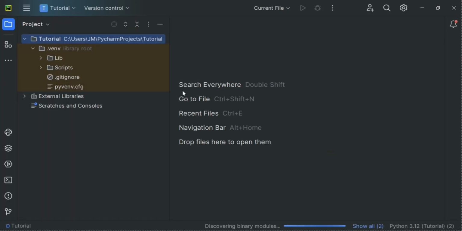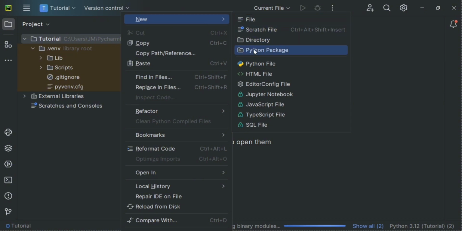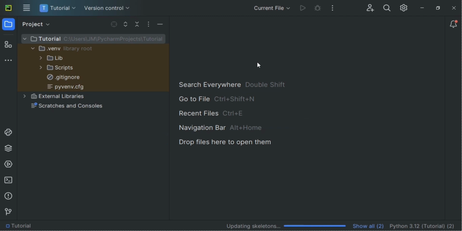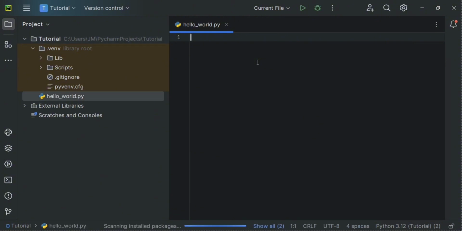Now that we're here, click on the name of the project, right click this one, click on new, and then go to Python file. I will name this one as hello underscore world dot py. Remember, the .py extension is crucial for Python files. It lets the editor interpret your code as Python.